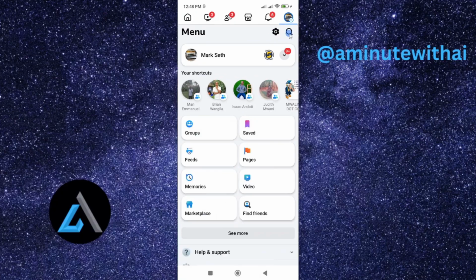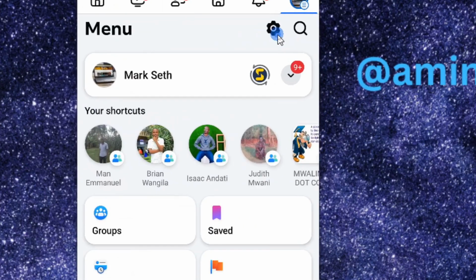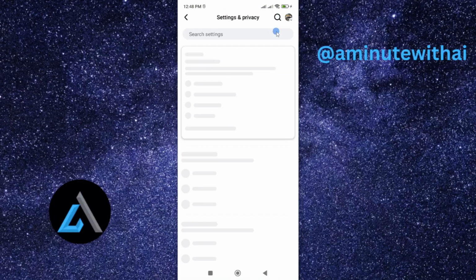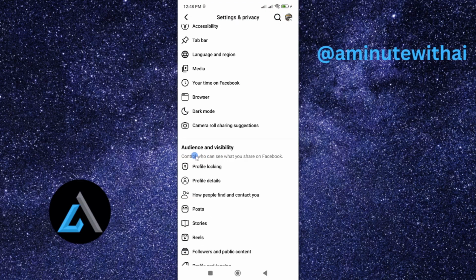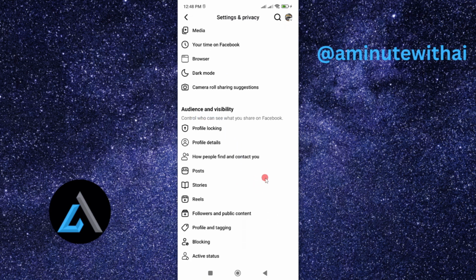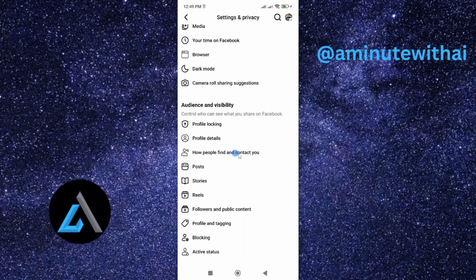To get started, go to this icon here showing your profile photo and tap on it to open the menu. Under the menu, you'll see the settings icon here. Go ahead and tap on it to open. Now from this, scroll down until you get to this section called Audience and Visibility. Under this, tap on How people find and contact you.